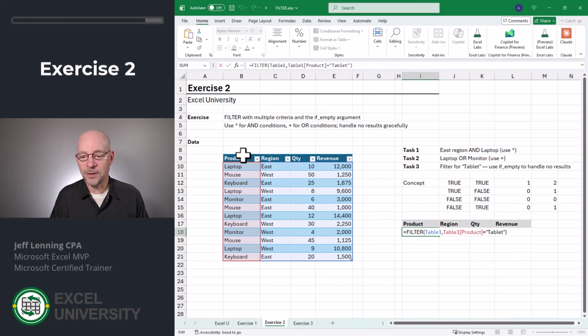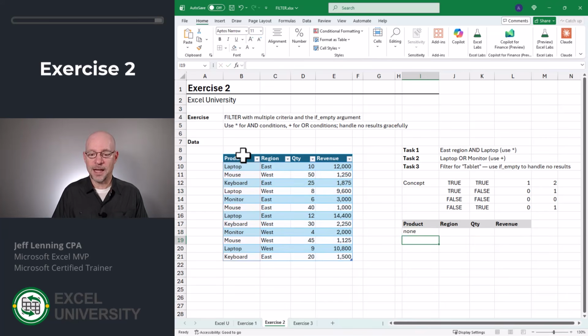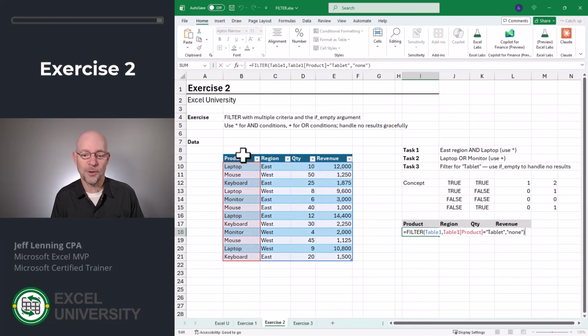So what we can do is replace that error with the value of our choice. There's a third optional argument called if empty. So I can do comma, and if it's empty, in other words, no values are returned, we can return whatever we want. We could return an expression, another function, we could return a 0. Here I'm just going to return none. And enter. And you can see now that error was replaced gracefully with the word none.